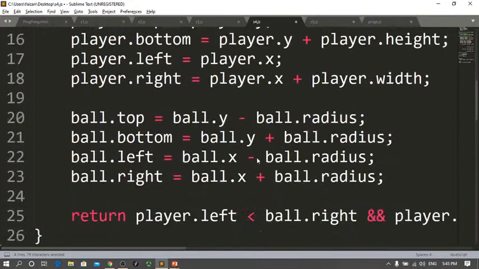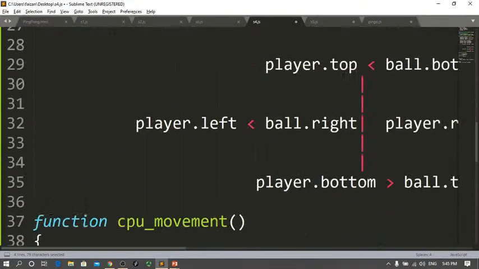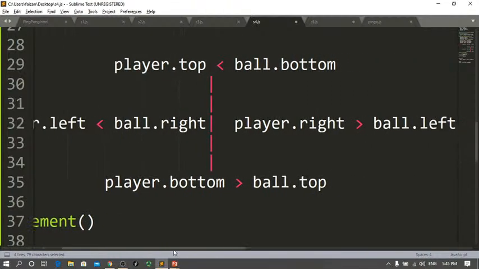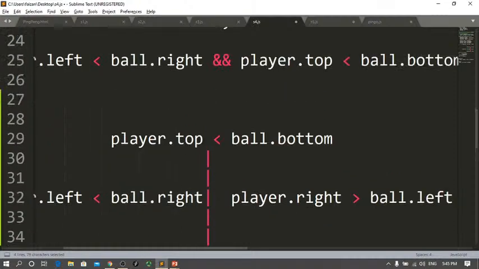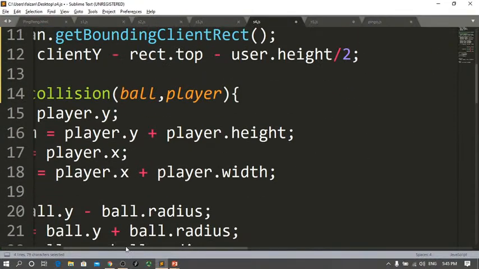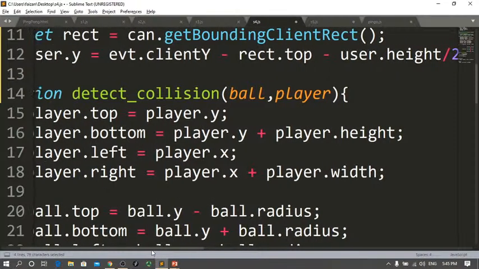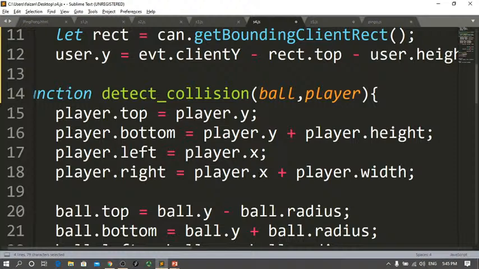Now, how to detect a collision? Basically, if you see this function carefully, and this diagram that I have shown here. Okay, so let's see it now. Obviously, we have to detect the collision from either side, right? The collision can be on the CPU end, or on the user end.